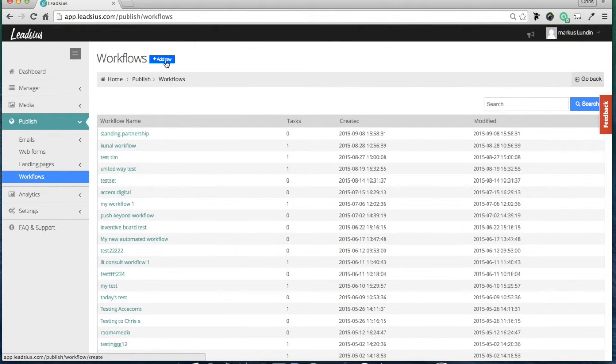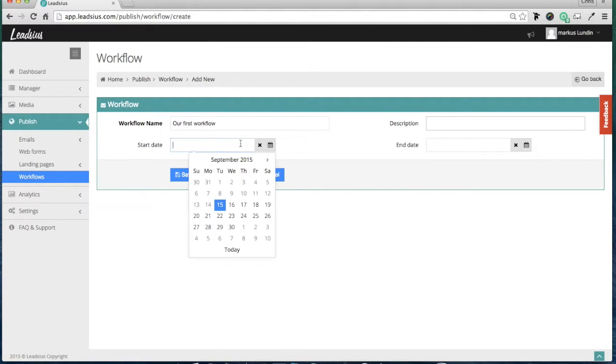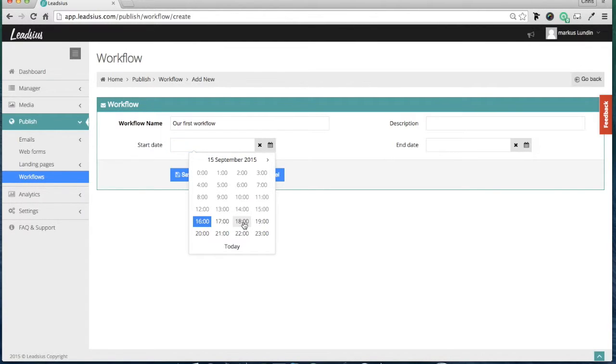When we come here, now this is a testing account, so we have a lot of previously loaded examples. We're going to click Add New, and we're going to call this our first workflow. You can give it a description if you'd like. You will have to select a start date. So in this case, right now it's 16:03 here. So we're going to put it on for Tuesday and we'll want it to start at 6 p.m., let's say.